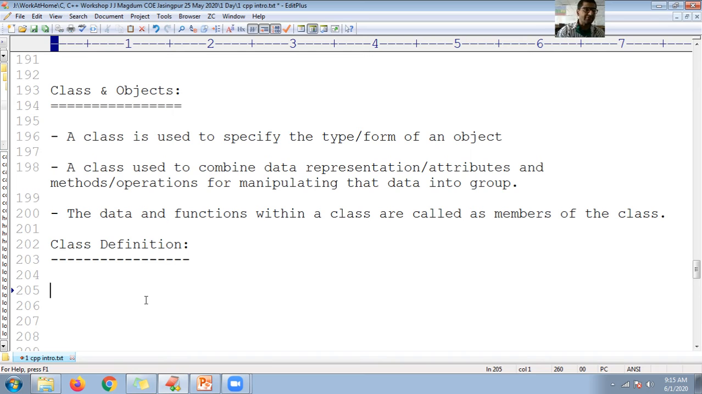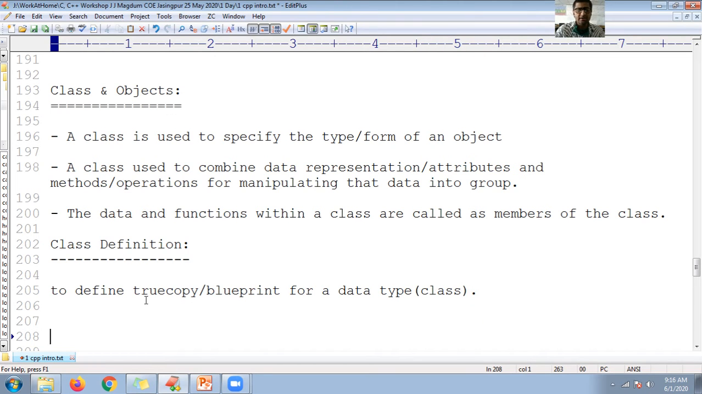Now let us see about class definitions. What is the meaning of class definition, guys? Or what is the need to define the class? Definitely you want to create the objects. To create the objects of that type of data, or that category of data, you need to define a blueprint for a data type. Here data type is nothing but a class, or you can call it a category.